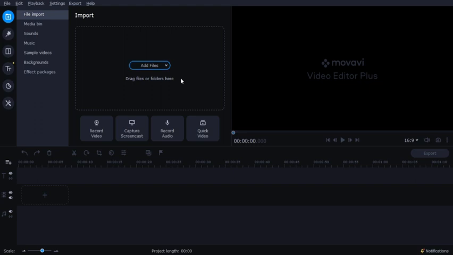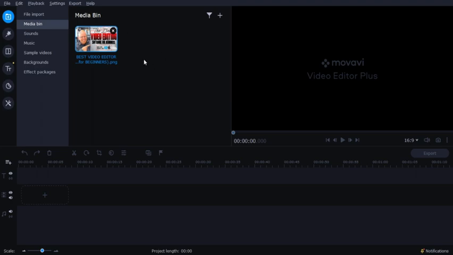I'm going to click on Add Files, and this is how you're going to add your image or your video files. So I'm going to go into my YouTube videos. I am going to click on the file that I'm using today, and there's the thumbnail that I'm going to use, and that's going to drop it right up here in my media bin.